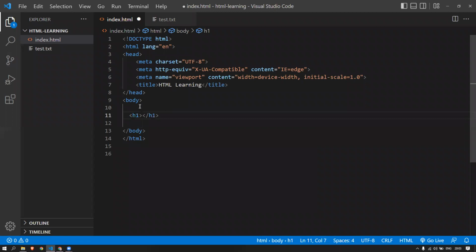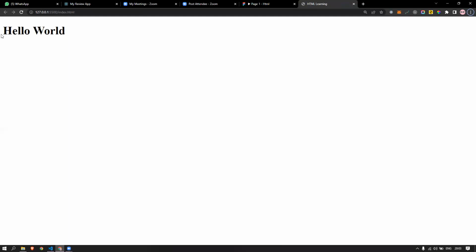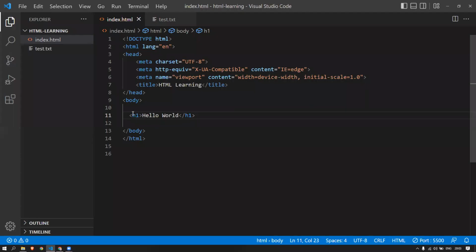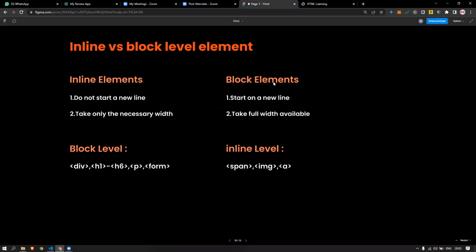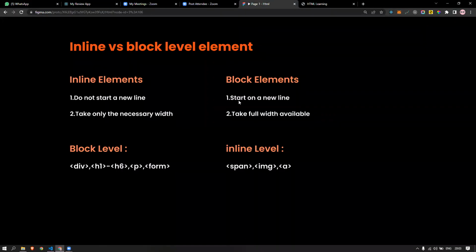Here I have an H1 with Hello World. I'm opening it in my browser using the Live Server extension in VS Code. We already know that whatever we give in the HTML file is going to be output in the browser. So what is a block-level element? The definition is: start on a new line and take the full width available.